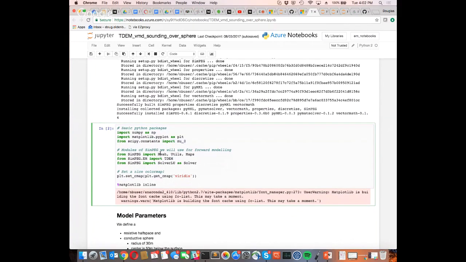And then within SimPEG, we'll bring in the mesh, a few utilities, and maps. Maps are a resource that we use for translating and playing with different parameterizations of your model. So generally, when we're thinking about inverting EM data, we actually want to invert for log conductivity, or potentially log conductivity of some active cells. So in this case, we use maps to translate our model vector to a physical property on our simulation mesh. That would be a simple example. If you want to go in and parameterize something and do a parametric type inversion, that's again something that could be accomplished through maps. And there's a number of examples in the docs.